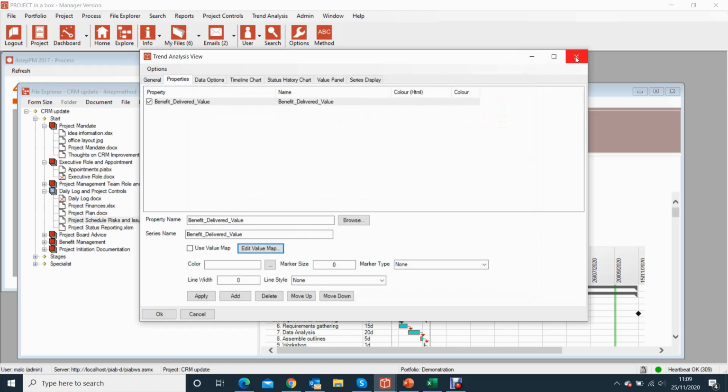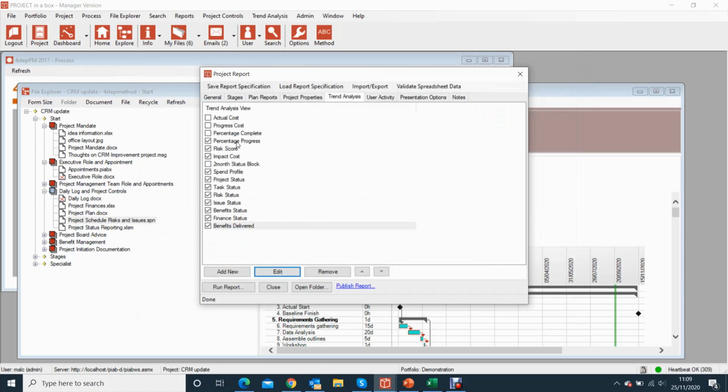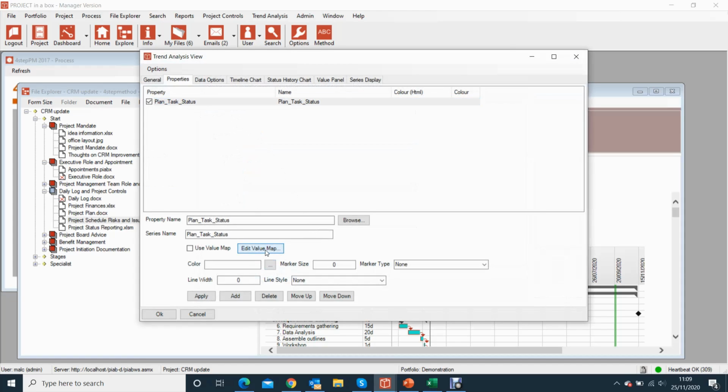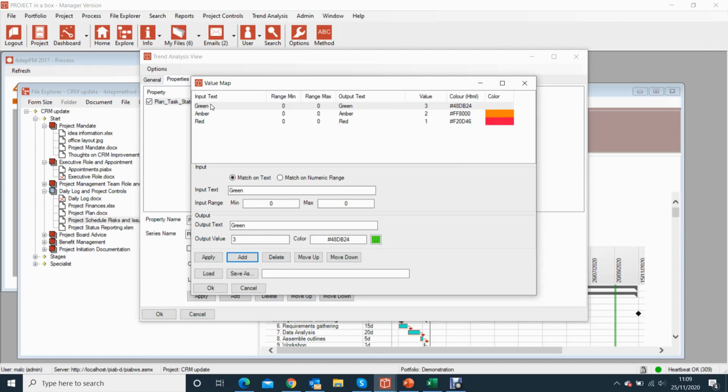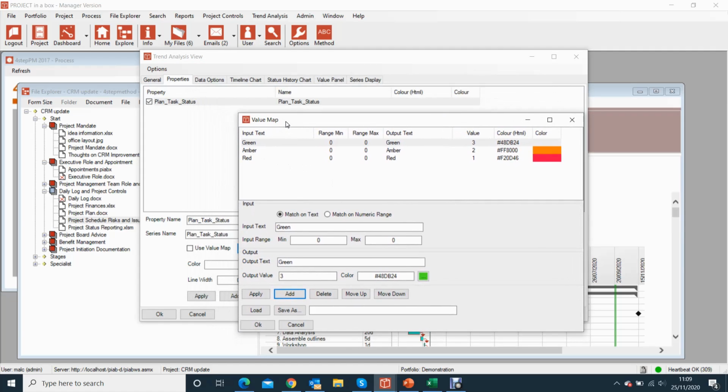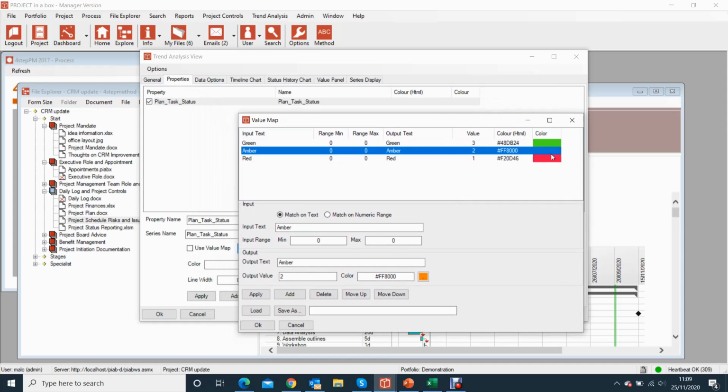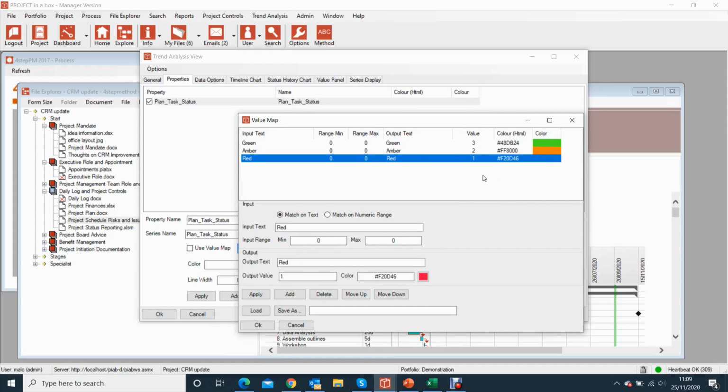And those will work for each of the properties. So a more straightforward one might be the task status. So if we look at that one, we'll see its value map is pretty straightforward. If the input text, the status for task, says green, then we give it a green colour. If it says amber, then we give it an orange colour. And if it says red, we give it a red colour. Very simple, direct mapping.